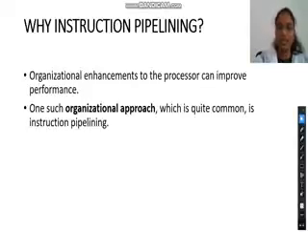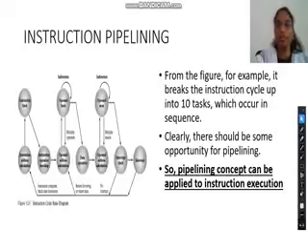So here in instruction pipelining, if we want to apply this pipelining concept to instruction execution task, first we need to identify whether the task or that execution process can be broken into different stages or tasks, as we have seen in the previous example. So if that could be done, so that all these 10 tasks or any number of stages could occur in sequence, then there is clearly an opportunity for pipelining.